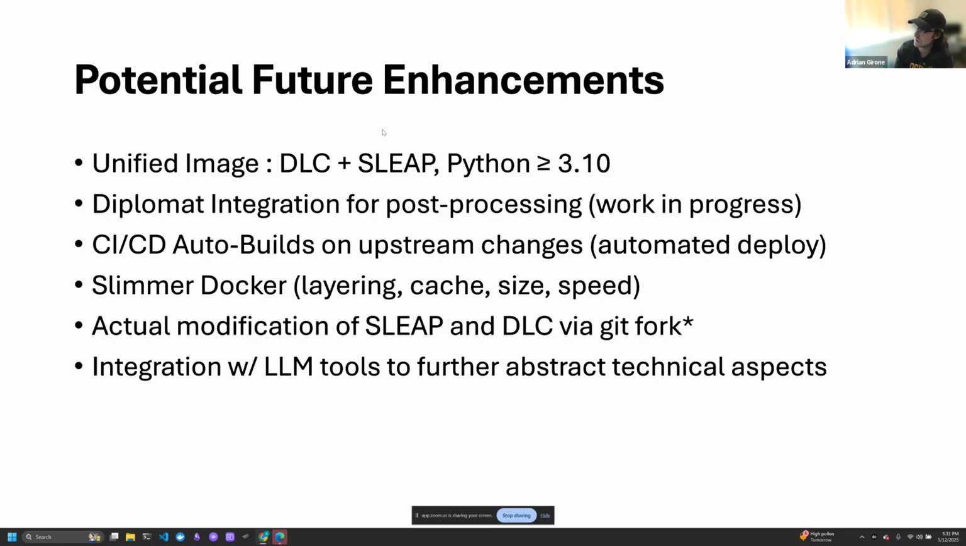Actual modification of SLEAP and DLC software via Git fork. Again, they're open source, so you have the ability to fork these repositories to make actual changes to the software, so that they behave a certain way, the GUI is laid out a certain way, or they do certain things. You can modify that if you have the machine learning technical know-how to do so. We didn't touch any of that with ours, but we did see, both online in forums and from some of you as our stakeholders and users, issues with how the actual experience was, and that is changeable.